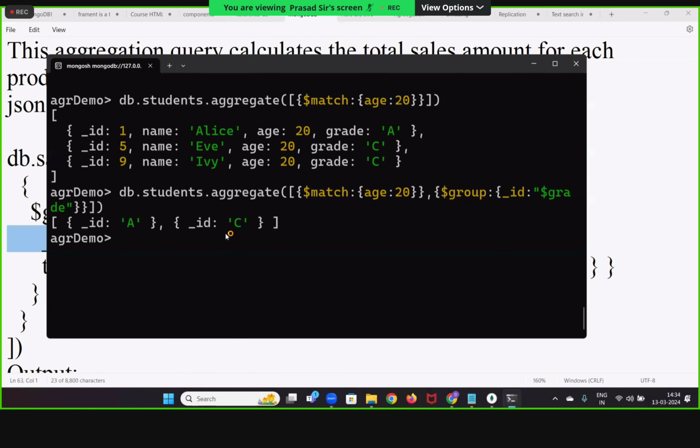Now see, ID value A, ID value C. Even though three are there, only two came. Why? Because MongoDB doesn't have primary keys and foreign keys. It doesn't understand that concept. MongoDB knows only one thing, that underscore ID will always be unique. So I am saying, when you are grouping, ID, take it as grade. Then it will take ID A or C. Now total only two values came, even though three values are there. How many different grades are there? You want to know. Now in the total table, I want to know how many different grades are there. Now go here.